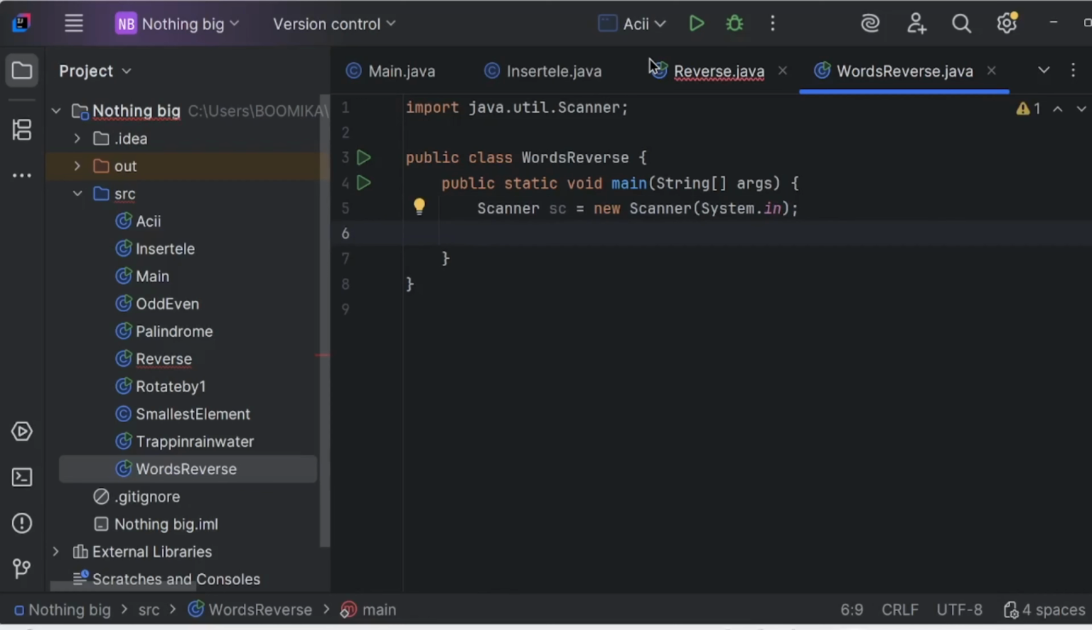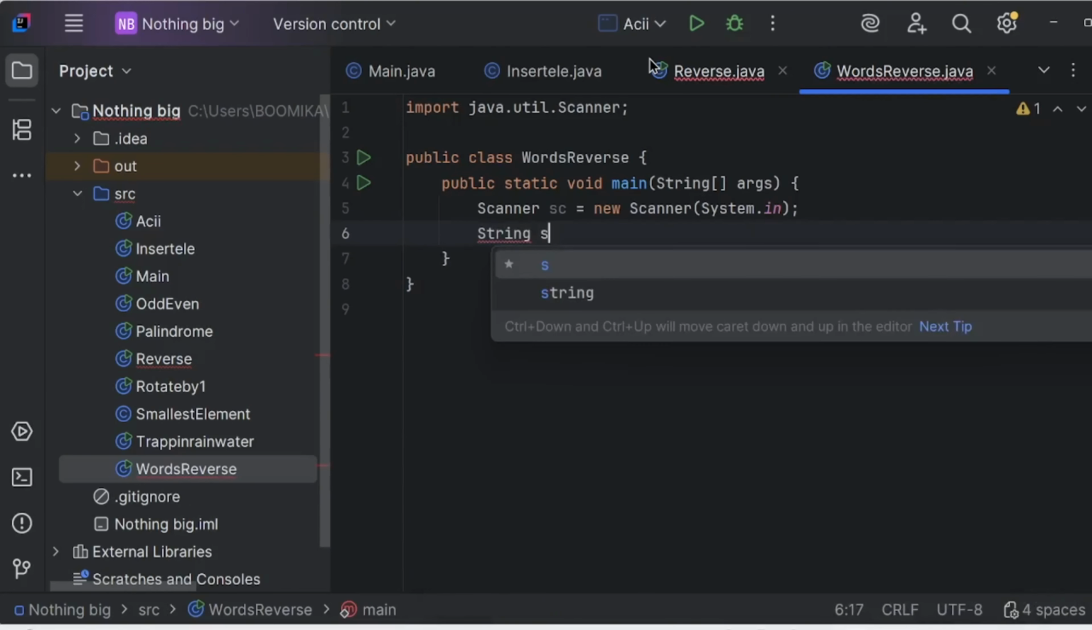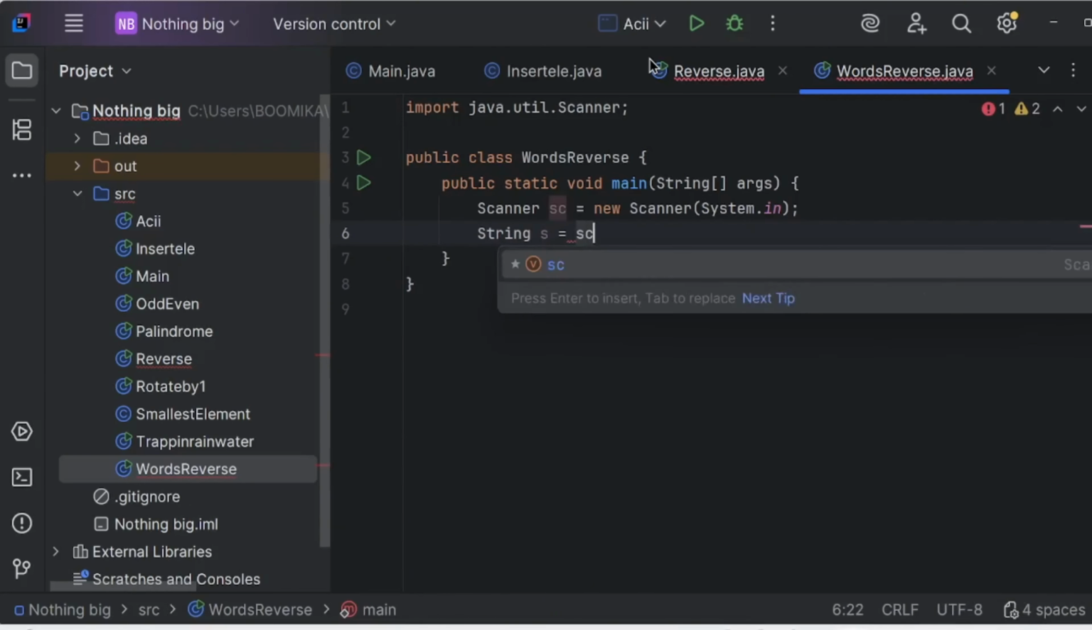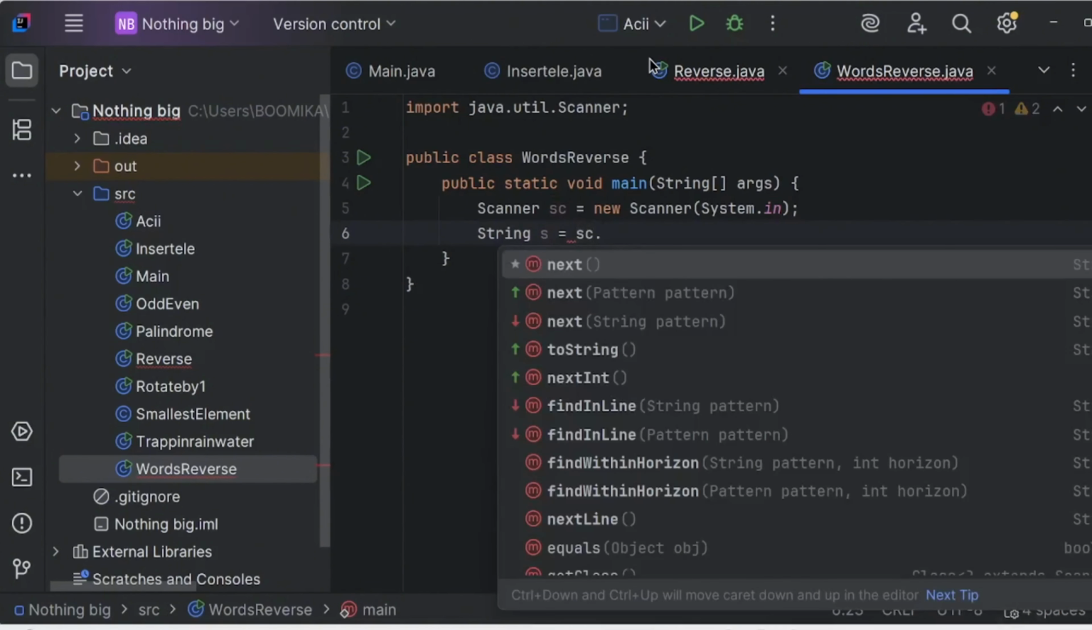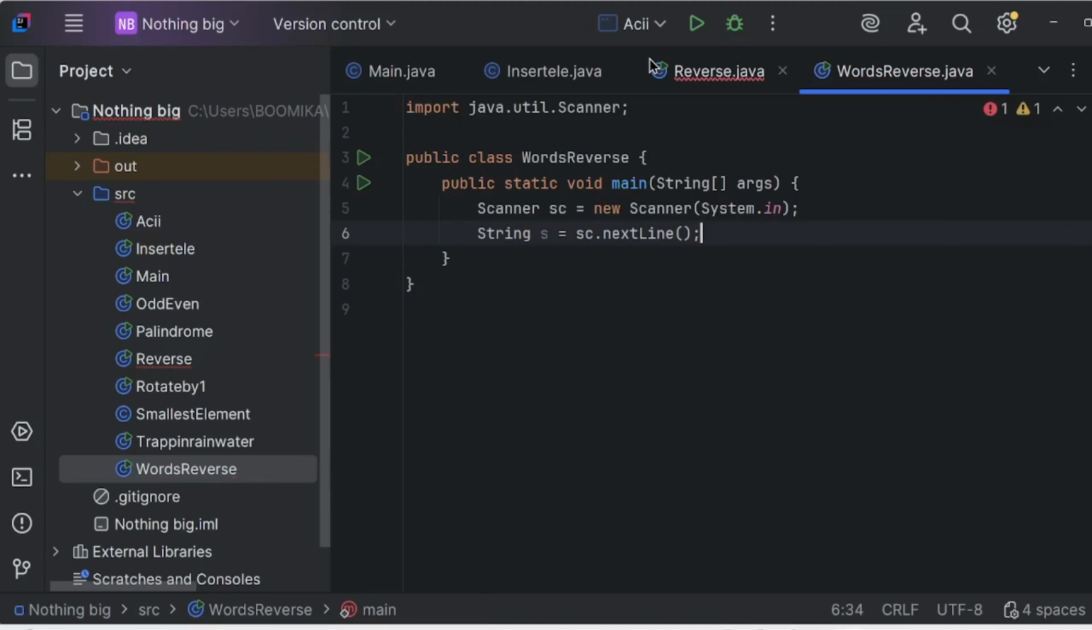So let's get the input from the user, which is a string input. s equal to sc.nextLine. In our previous sum we used next only, because we got the input as only one word. But here we are getting an input as a line, which is a sentence. It contains more than one string, so it has many words in a line. That's why we are using nextLine.